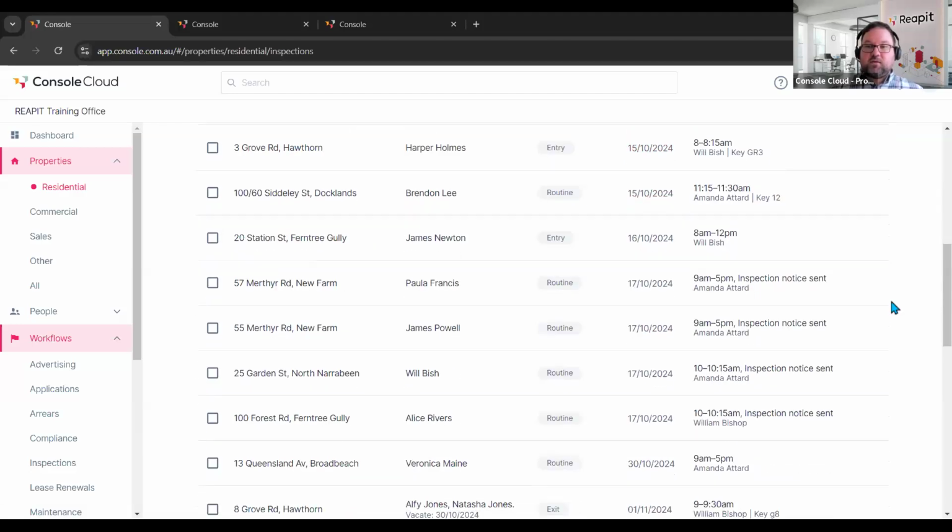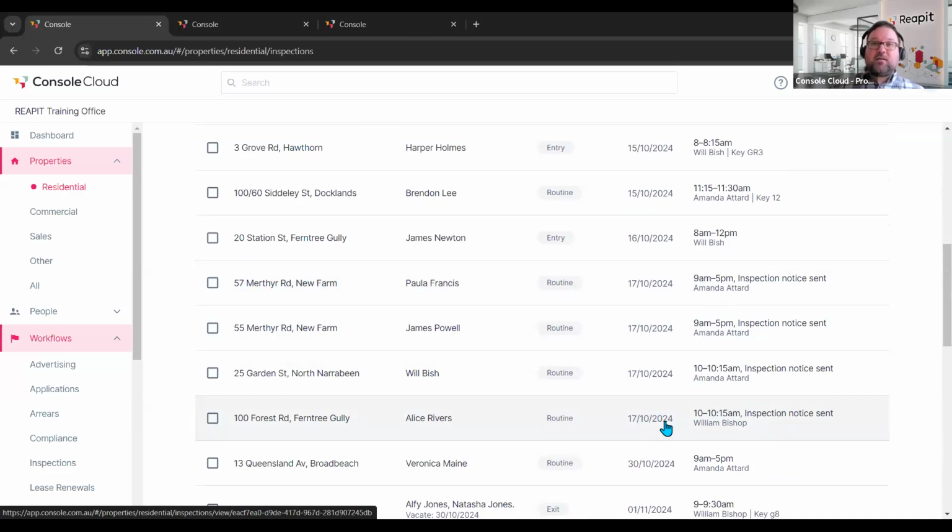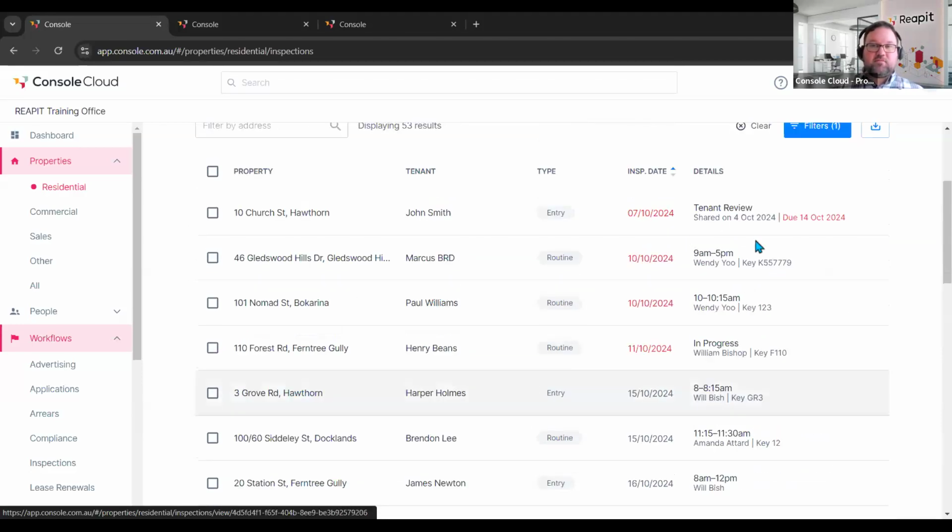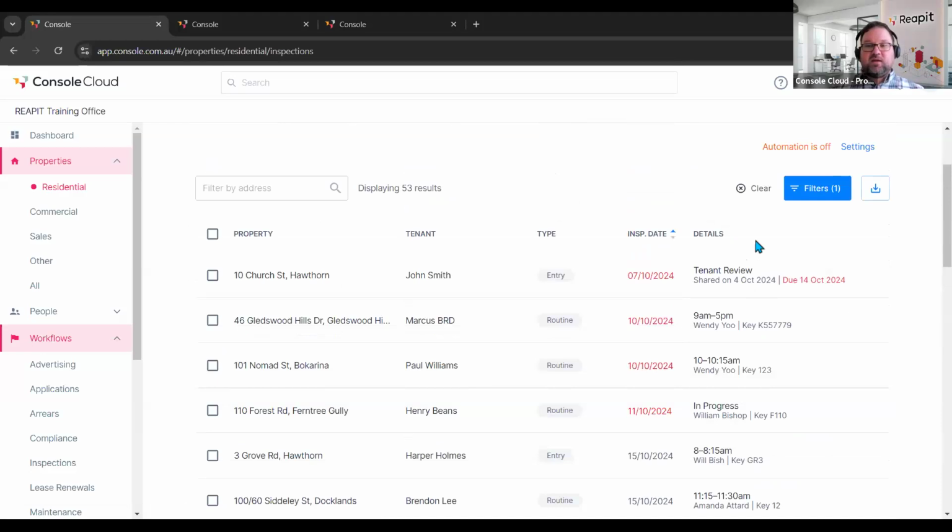As we scroll down, I'm going to find some routine inspections in here where it's letting me know that the inspection notice has been sent, and we can see the date on which those inspections are going to occur. That's actually letting me know that those inspections are planned and the tenant has been advised that those inspections are going to happen. And that's what we're seeing through here, because it's the details column that we're looking at to get that additional bit of information as to where those inspections are up to.